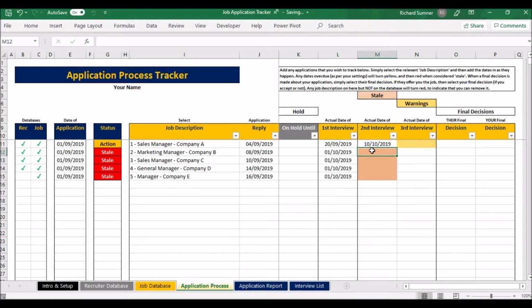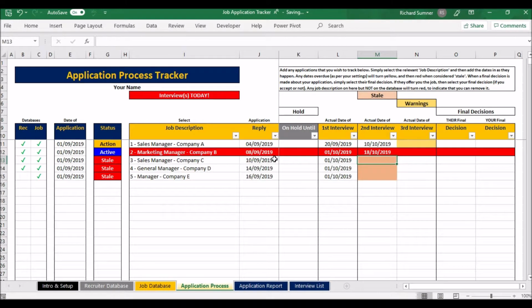So let's just say, for argument's sake, today is the 18th of October. Let's just say we get an interview for the 19th of October. Now, it won't be the 19th because it'll be a Saturday, but let's just put it in for argument's sake. Now, it's flagged up yellow to tell you there's an interview warning. If we had that interview today, it'll go red to say you've got an interview today. So that's really just the warning for the interview. I'll show you again where that applies.